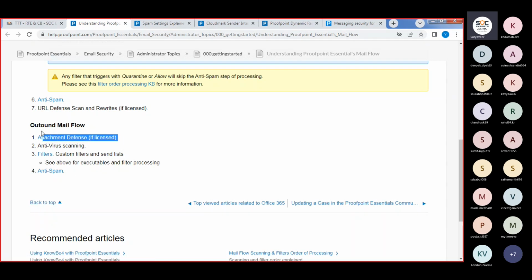Attachment defense, you know that. So what will happen if you are sending out an attachment that contains your domain words? Suppose, for example, sometimes you are sending out sensitive information, so the mail will be quarantined. Then only after your DLP team or your email security team allows it will your mail travel, or else it will be frozen by your email security team or your DLP team.